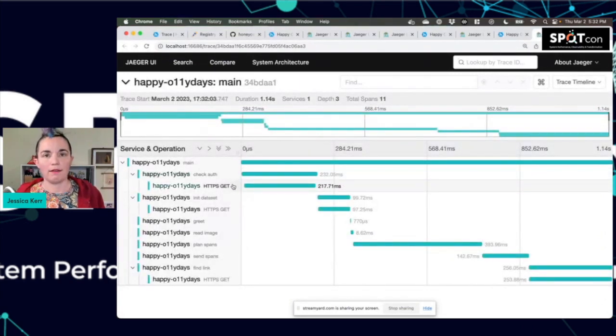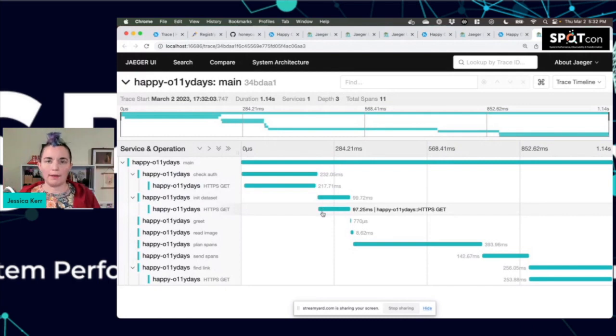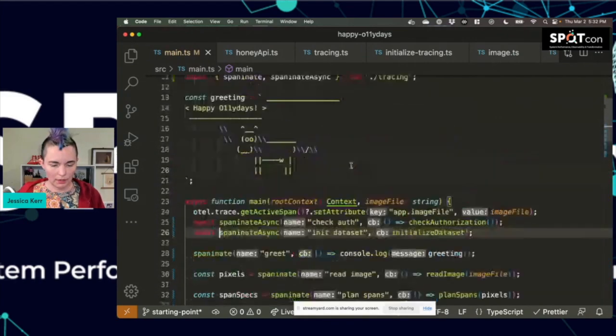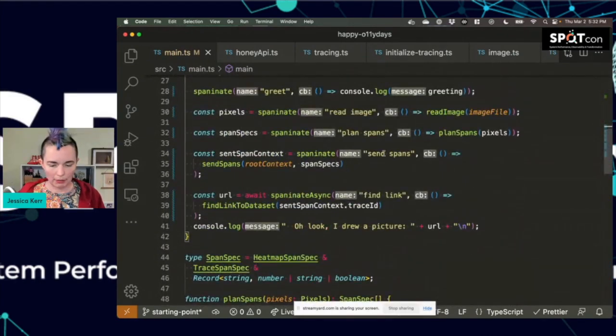Within that, we have the call out, init data set after that completes, and then another get. Whew, okay. That's a really helpful thing that tracing gives you. You're not going to get that from console.log. You're just not. It's so confusing. And now I can also see that this last HTTPS get, so the second call that I want to get rid of, is inside find link. Okay, so if I pop over to find link, maybe I can do something about this now.